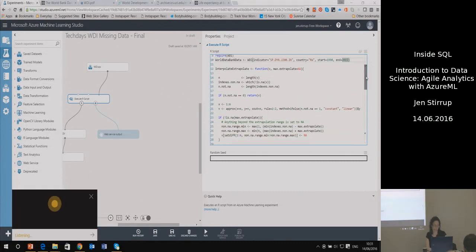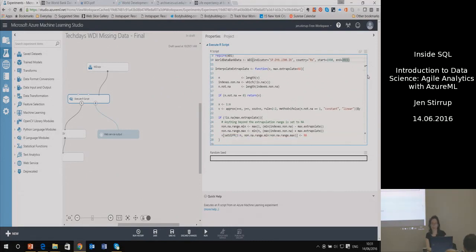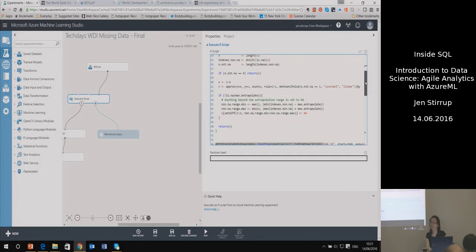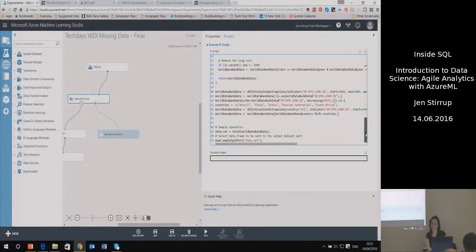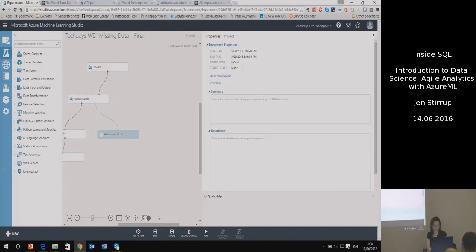I'm not going through the detail of the function, but basically if it sees any missing data, it's going to try and guess the midpoint of that data. So if the life expectancy was 20, and then 2 years later was 40, we're trying to work out what the data is for the missing year. Then we write our code, bind the result to a data set, and output the results of that data.